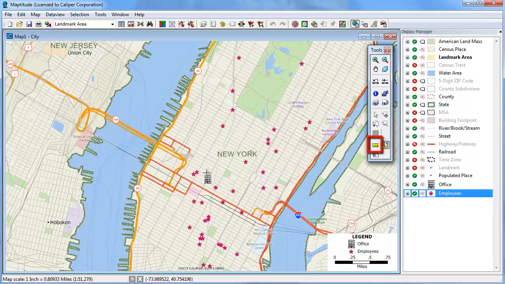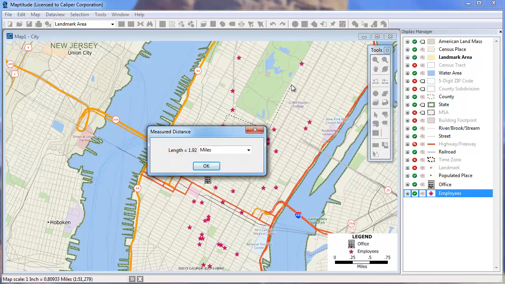Use the Measure Distance tool to find the length of a line you click on the map. Again, you can draw the line and double-click to finish it. And the line that I drew was 1.92 miles long.